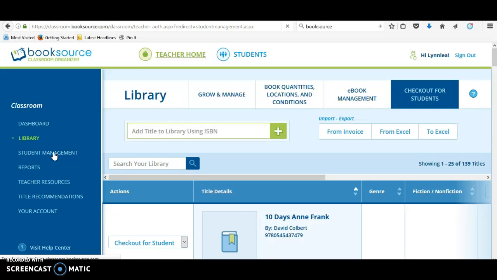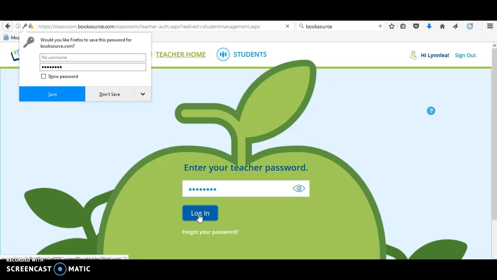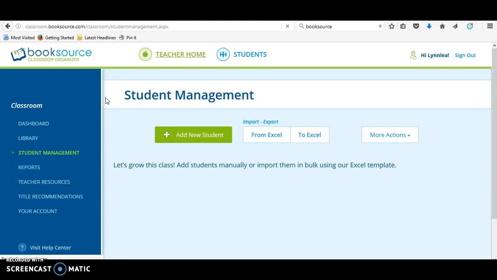Then if we go over here to the Student Management tab, you can see it's going to ask me for my teacher password again. Okay, so this is where I can add my students. Again, you can import and export your class rosters from Excel to make it easier for yourself. I would certainly do that, especially if you're working with PowerSchool or Skyward that easily allow you to export out into Excel. It will save you a lot of time than having to go through individually.